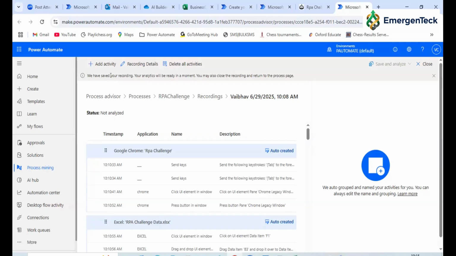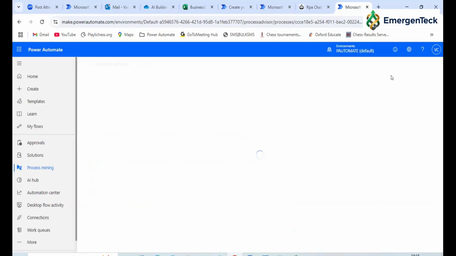Now it is saying we have saved your recording, and your analytics will be ready in a moment. You may also close. Now it is saying your process was analyzed. If you click on View Analytics, I just clicked on View Analytics. Now you can see this symbol of Power BI, so it will show all the reports basically.